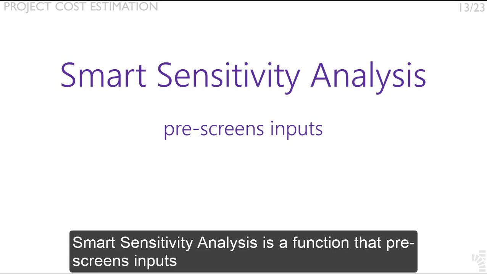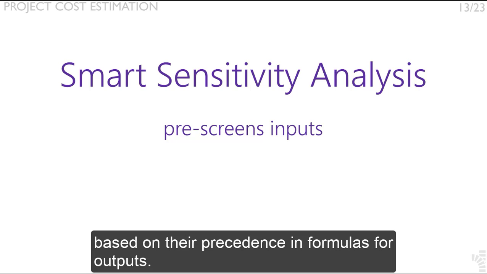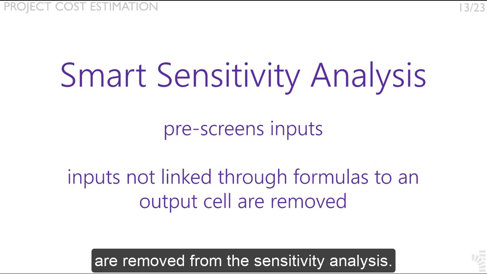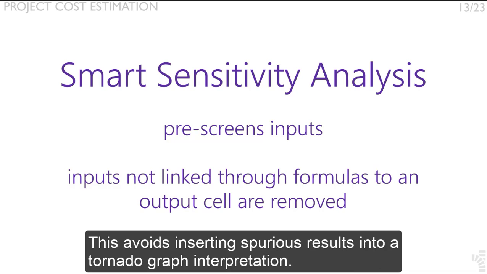Smart Sensitivity Analysis is a function that pre-screens inputs based on their precedence in formulas for outputs. Inputs that are not linked through the model's formulas to an output cell are removed from the sensitivity analysis. This avoids inserting spurious results into a tornado graph interpretation.